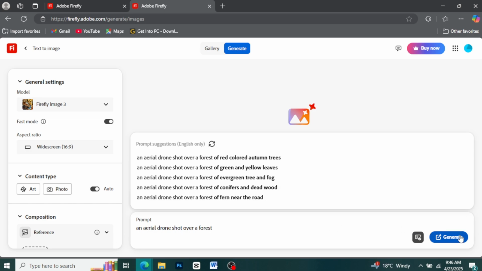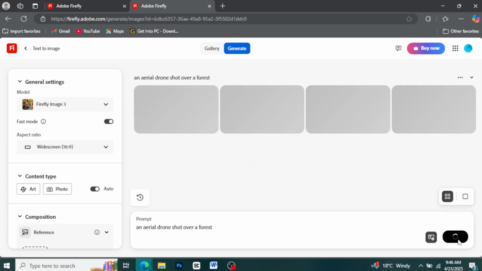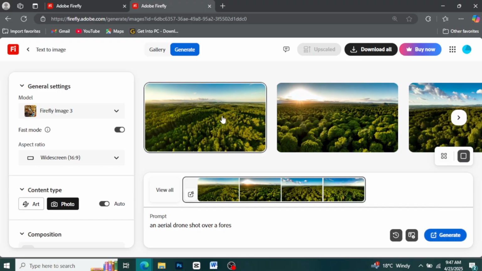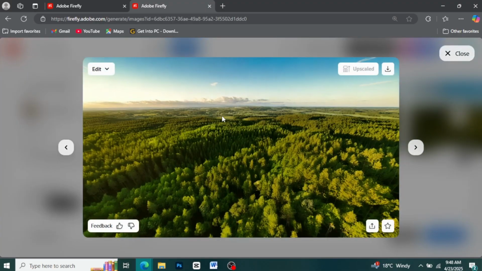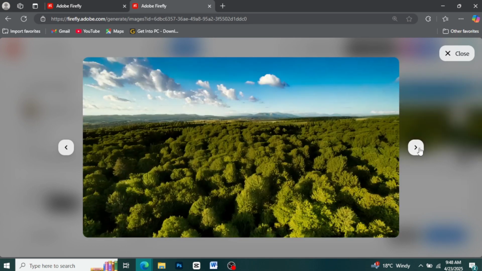backgrounds, use Firefly's text-to-image feature to generate high-quality visuals. Then composite these backgrounds into your video using Adobe Premiere Pro for a seamless look. To further enhance realism, consider adding motion blur or fog overlays during post-production. These subtle effects can significantly boost the sense of depth and atmosphere in your scenes.